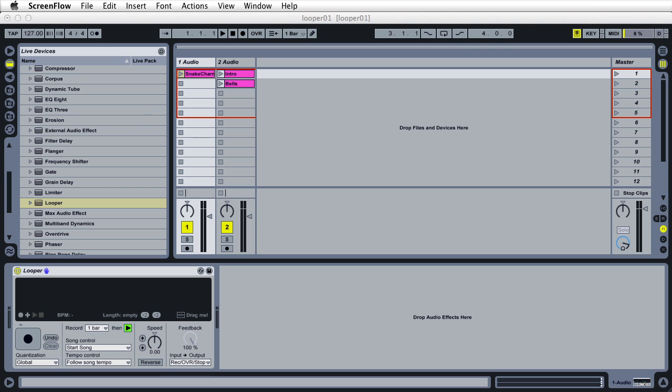Today, we're going to give a tutorial on Ableton Live's looper effect that ships with Ableton 8.